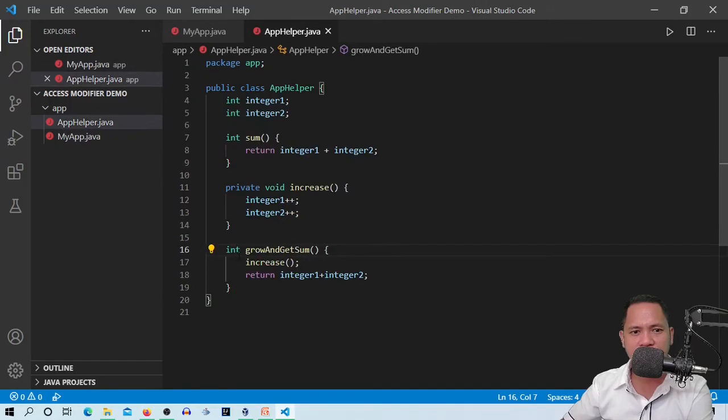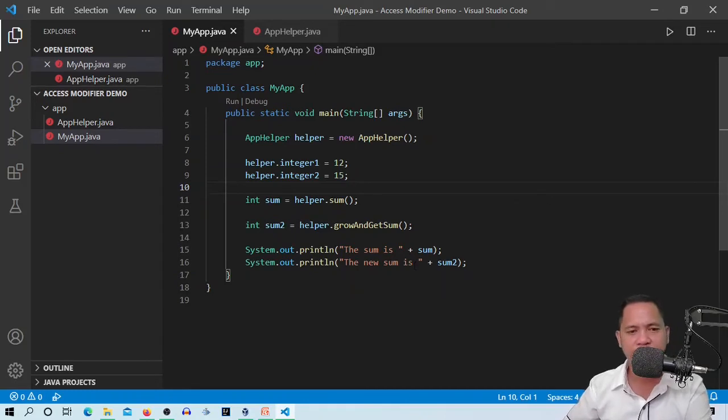And so that is the private access modifier, and this is only within the class, and since this is the same class, it is capable of accessing increase right here. Okay, that is the private access modifier. Now the protected access modifier, I am not going to demonstrate that because we still need to understand the concept of inheritance. But the public access modifier, I also don't have to demonstrate, because as long as it is public, it can be accessed anywhere. Right?